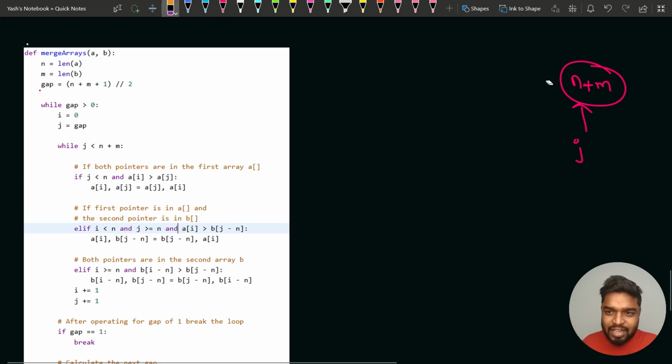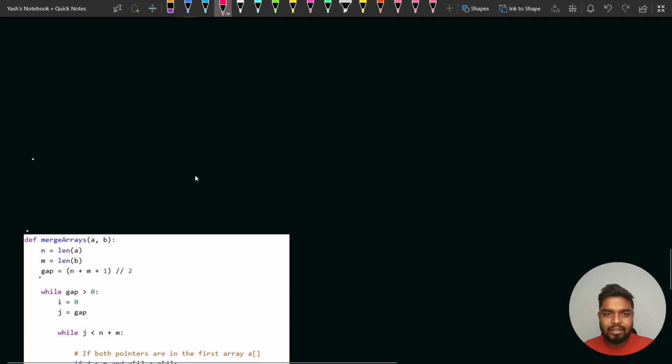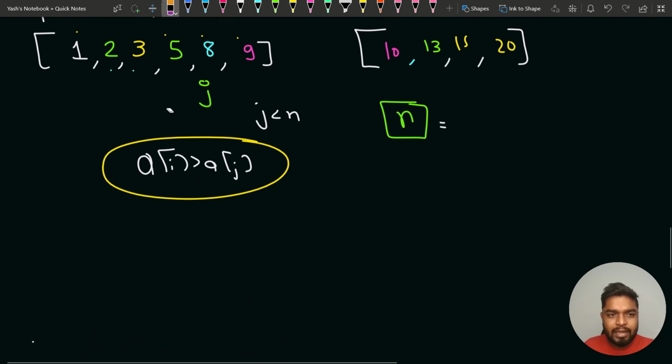And as I said, if j is less than n, this means that j is in the first array. If j is in the first array, this means that the i pointer will also be in the first array. The reason being, i is on the left side of j only, and if the ith element is greater than the jth, then we will basically swap the elements here. And since j is less than n, both are in the first array, so we'll check A[i] and A[j] itself.